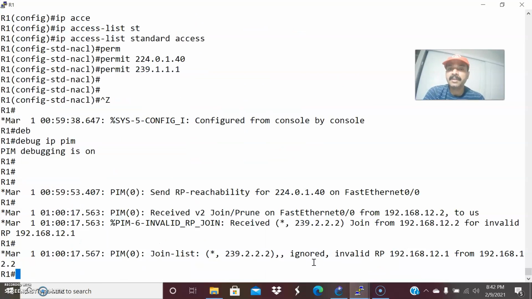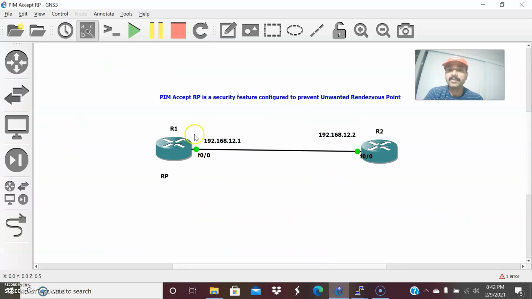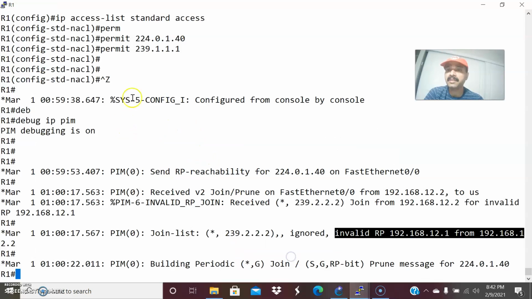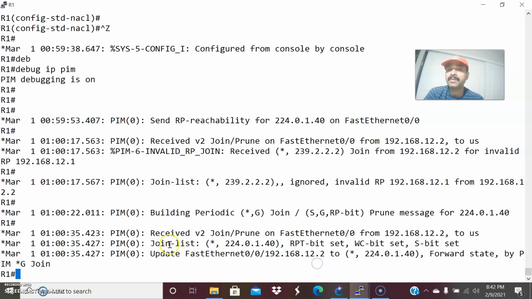Go to R1. You can see it is a join list. It is an invalid RP from 12.2, right? So this is 12.2. Whenever, because this is always allowed to accept only the specific multicast range, these two ranges. So what happens if it is coming from some other source, a multicast range which is not configured in R1? Immediately R1 will throw this error message.